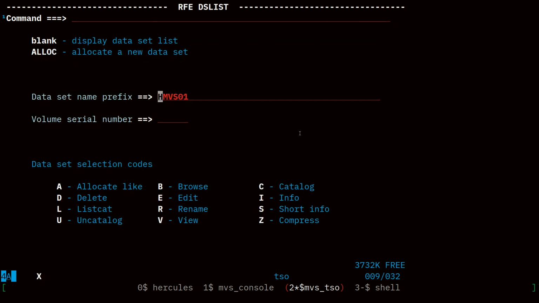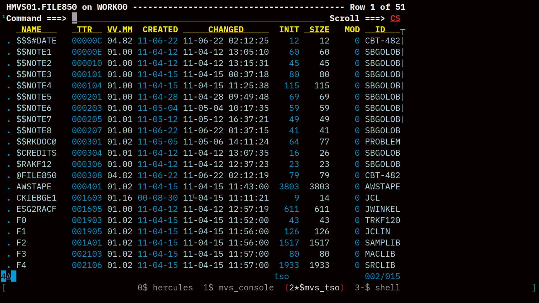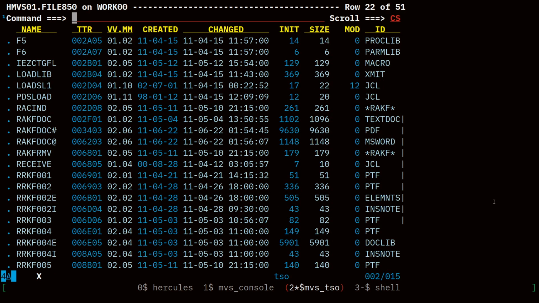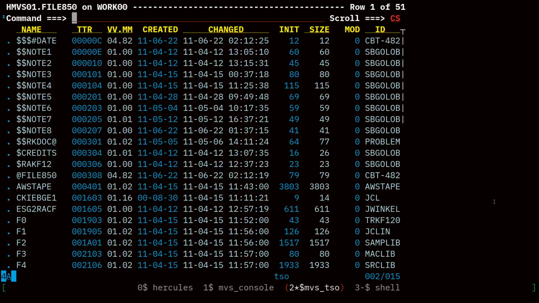Now, if I back all the way out and I use my dataset list again for HMVS01, we now have file 850. So if I browse file 850, here we are. We have all of the files packaged up that we will need for RAKF. So let's take a minute to look at this.